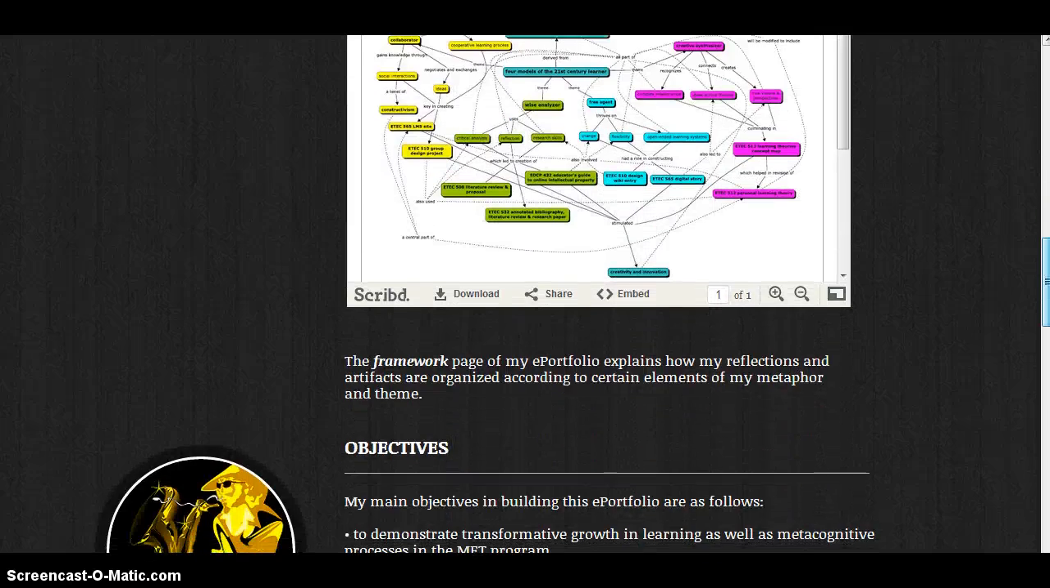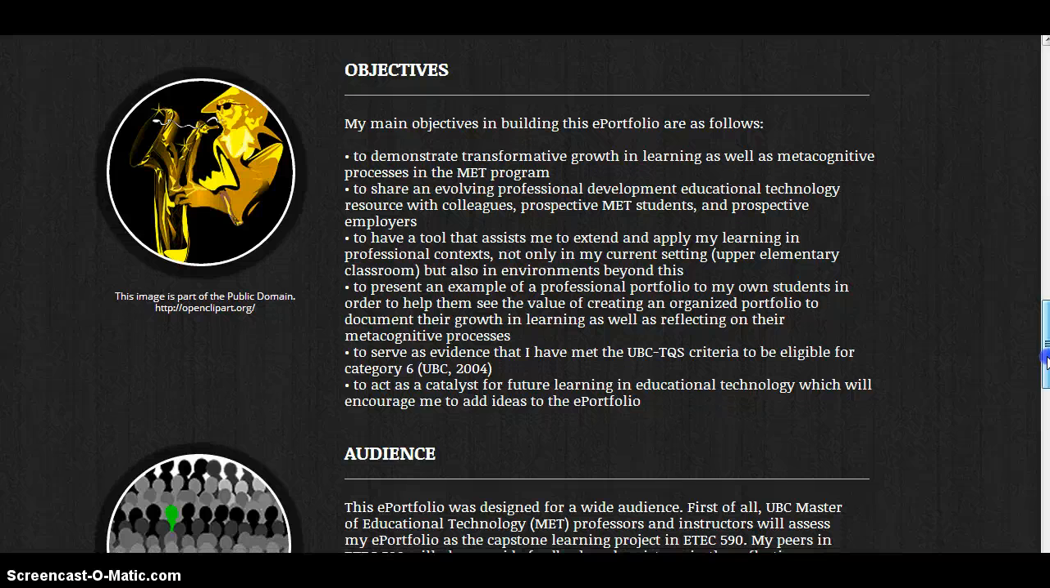Now, on the overview page, I just want to take you down here to look at the objectives. I decided to include my objectives here because they have all become my outcomes. If you read this on your own, you can see, for example, if I look at the first objective, one of the reasons why I created this ePortfolio was to demonstrate transformative growth in learning, as well as metacognitive processes in the MET program. I believe this has also become my outcome as well, along with the other objectives listed here.